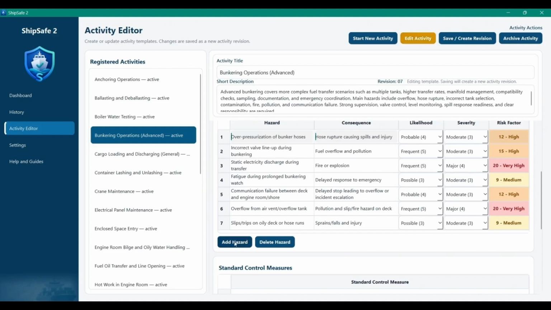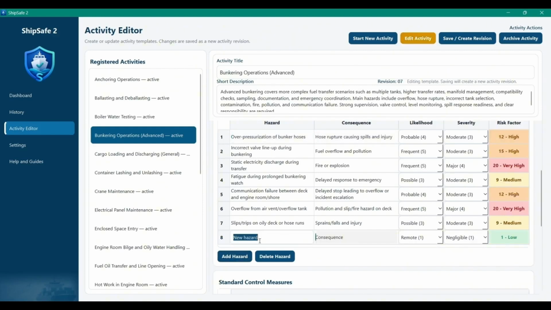After entering edit mode, a new hazard and consequence can be added. The user can also set likelihood and severity values, and the risk level is updated based on the selected values.